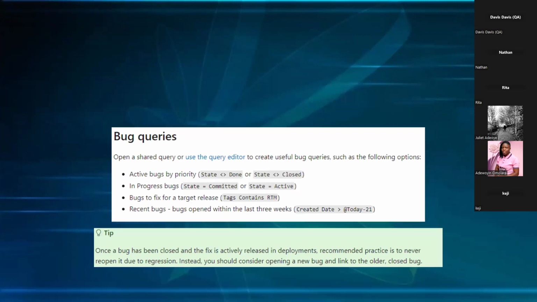So you also have bug queries. You open a shared query or you use a query editor to create useful bug queries, such as the following option: active bugs by priority, you put it on state, done, or close. So when it's in progress, which is exactly what I've also said about the Azure board, you can put it in committed. Like as I said, some people use committed, some people use new. And then it comes to a state of active. Then bugs to fix for a target release.